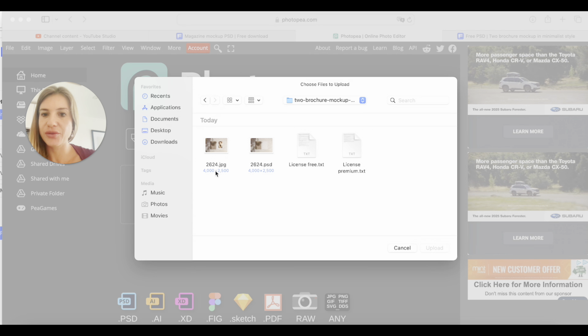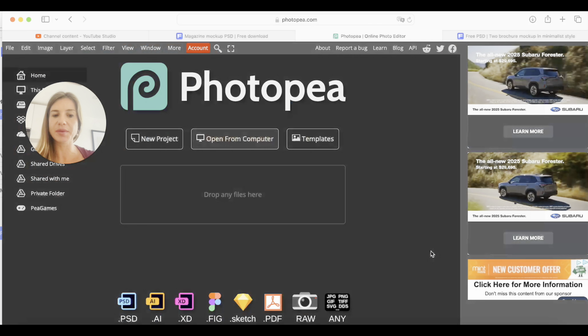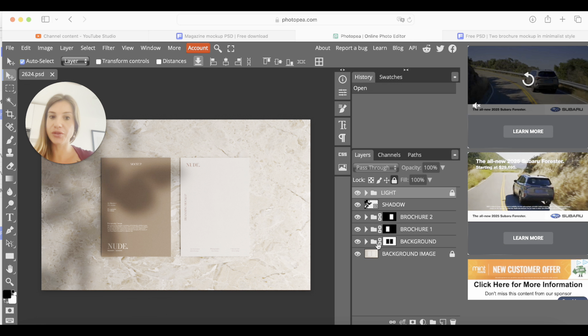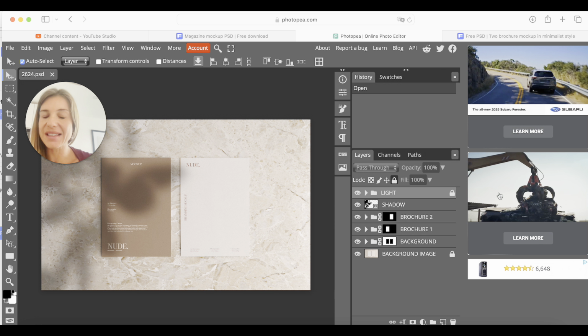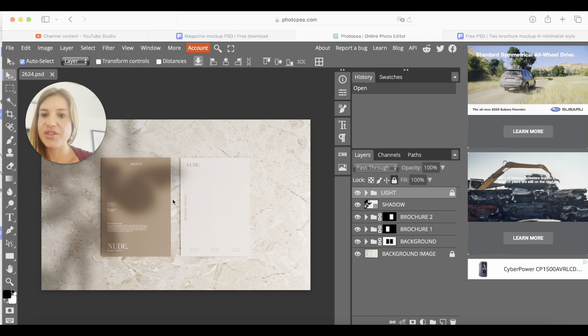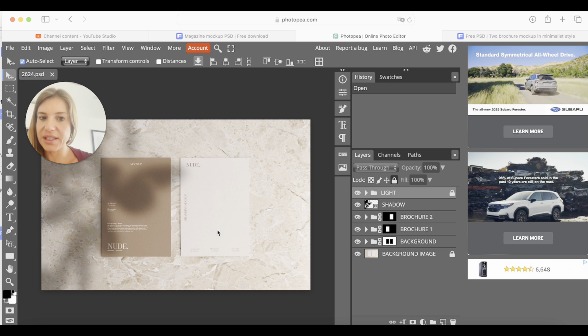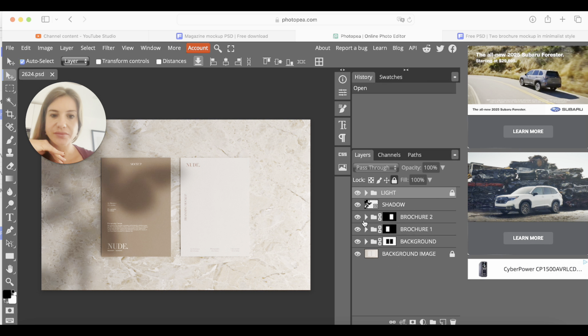And you have two things. You have the JPEG and you have the PSD file. So you're going to open the PSD into Photopea. The free version of Photopea has ads, but to be honest, it really doesn't bother me since it's free. So this is the mockup that I downloaded. And as you can see here, we have different things going on.